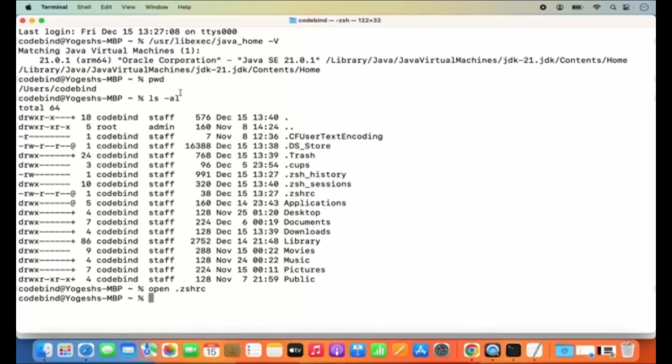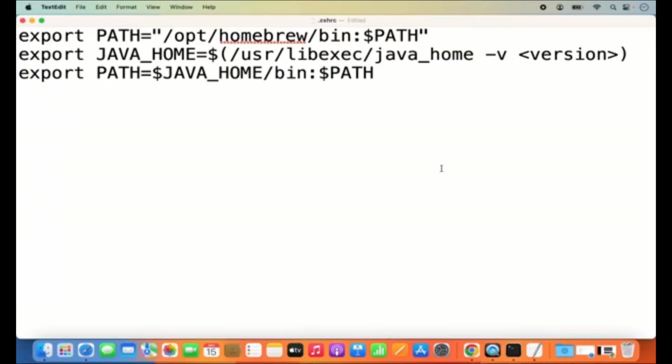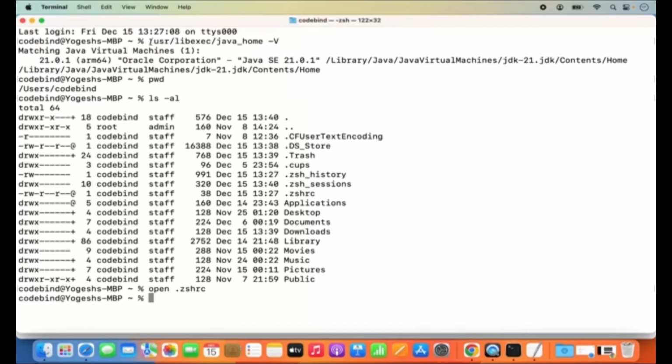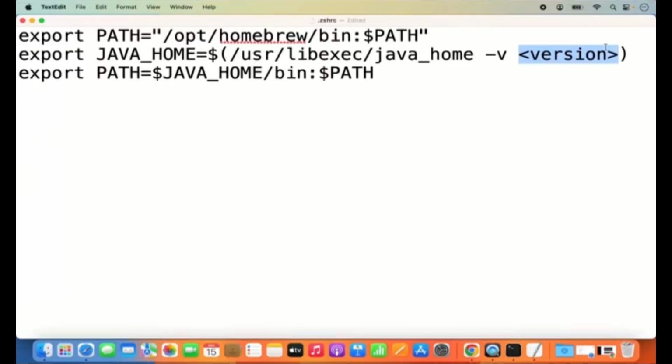So we have used this path, right? /usr/libexec/java_home -v, and we got this version in my case, right? 21.0.1. So here we have given the same path with -v, and instead of this version you need to give the version which you see after giving this command. So in my case the version is 21.0.1, so I'm going to replace this version with 21.0.1.